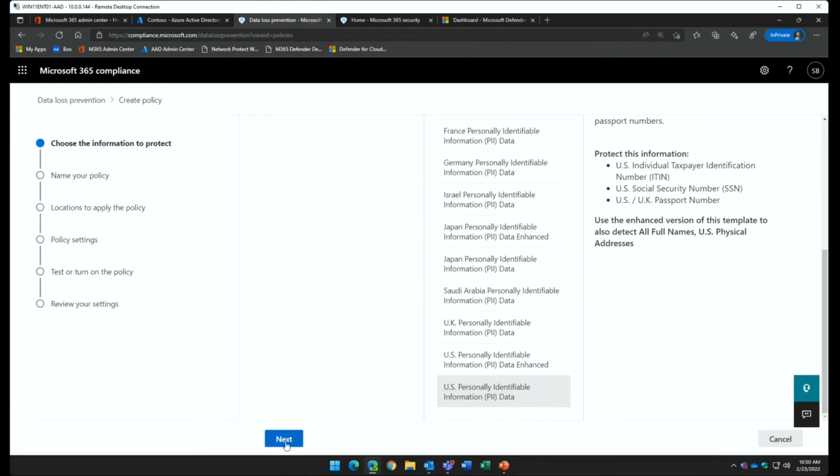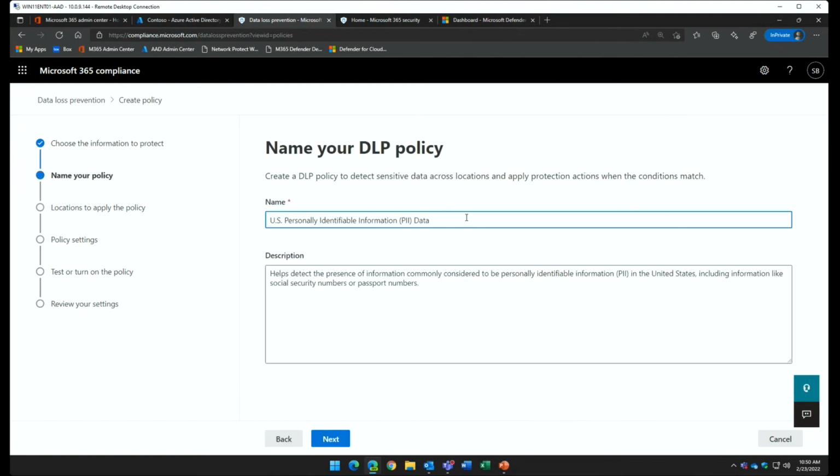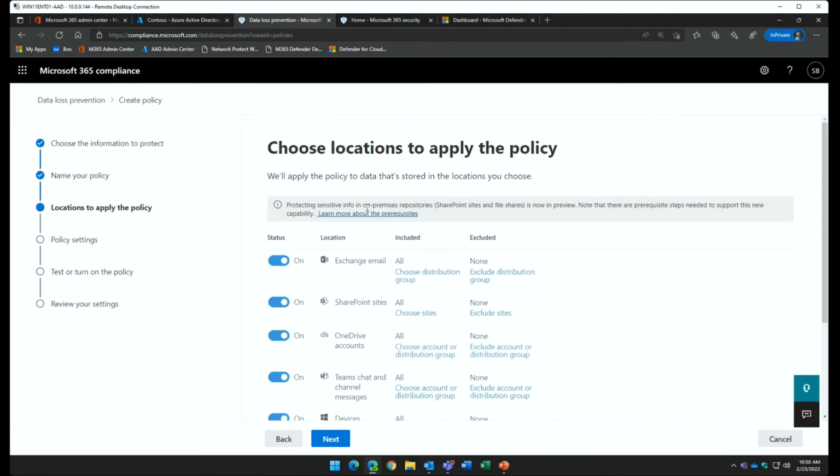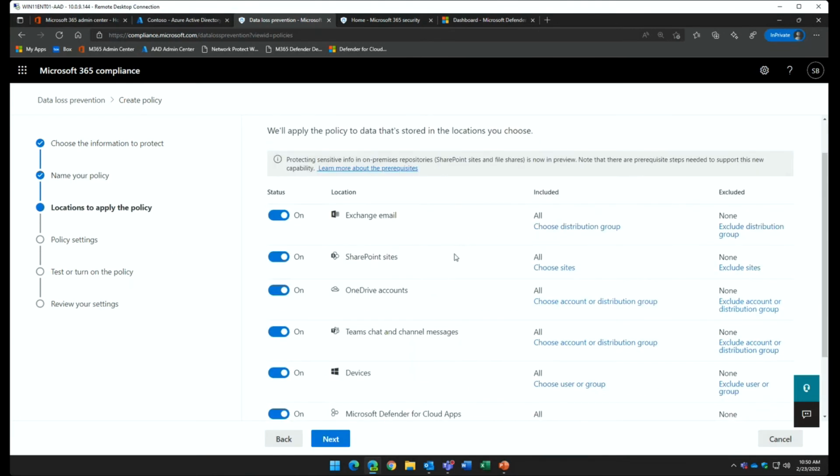So it's got pre-canned templates you can use. You can fully customize this. I'll just give it a quick name for the demo with description. And here you can select the locations you want to apply your data loss prevention policies. With A3, these top three, you can all do with your A3 licenses. Protect your email, your SharePoint and OneDrive repositories.